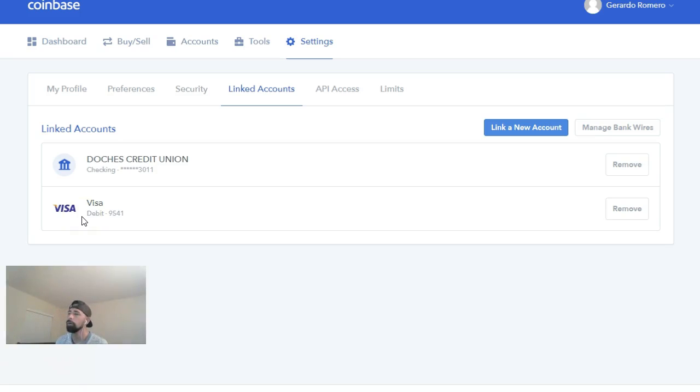If you are thinking of making a small purchase of Bitcoin, anywhere from $100 to $500, then I suggest you use your Visa, because the processing time is going to be shorter than if you use a bank account. So remember, if you're going to do a small transaction anywhere from $100 to $500 of Bitcoin, I suggest you use your debit or credit card.